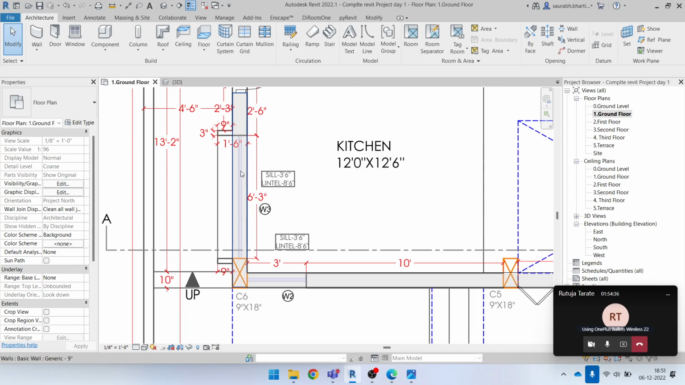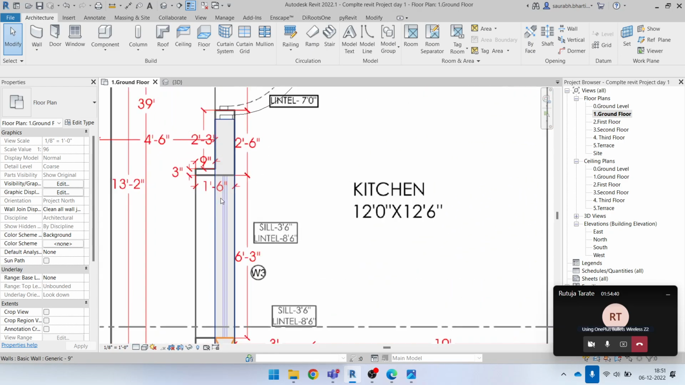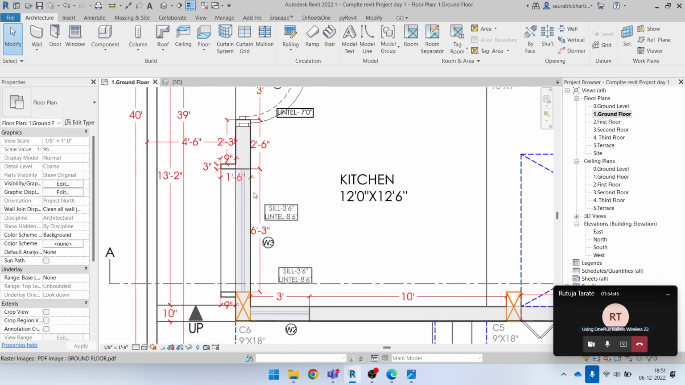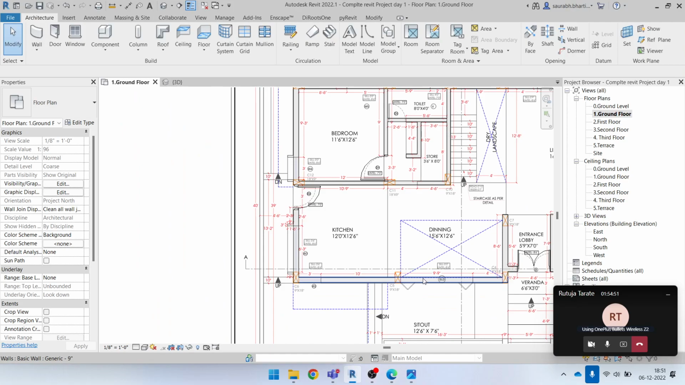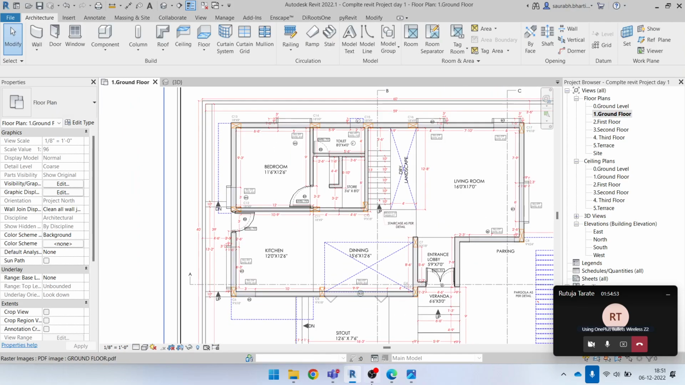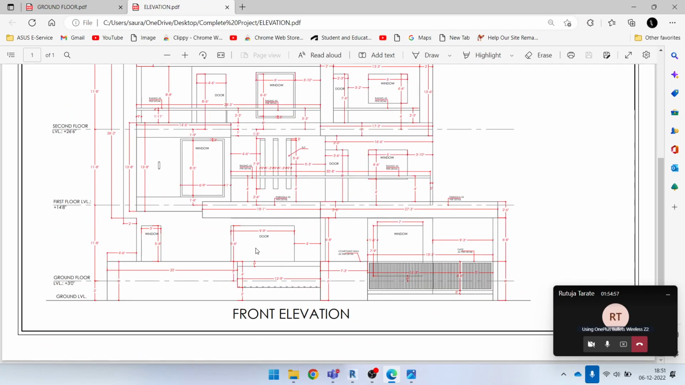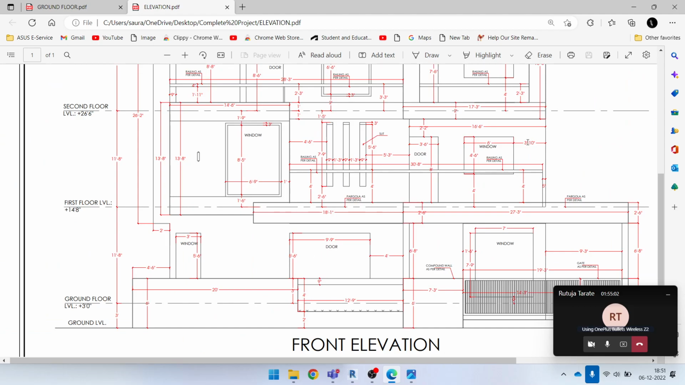So now we are going for the windows. In windows, first of all, let's see what kind of windows we have. To see the height of the window, I can just go to the other drawing. The sliding door is left. Where is that actually? Sliding door here. Okay, let's see.